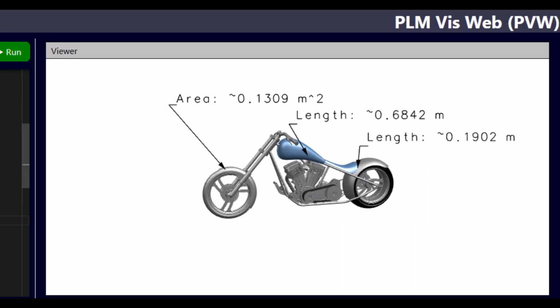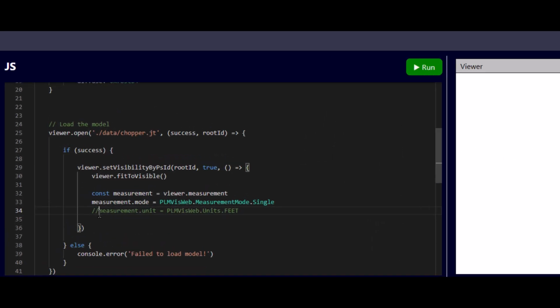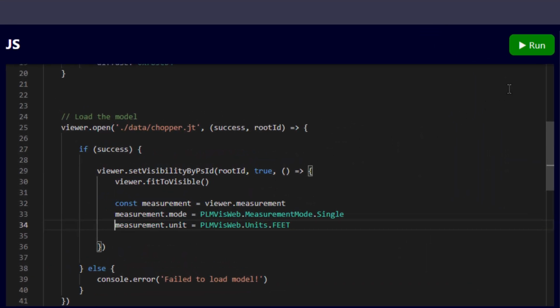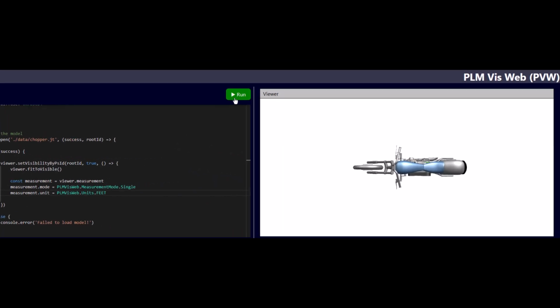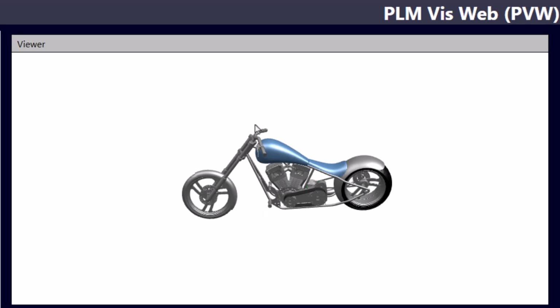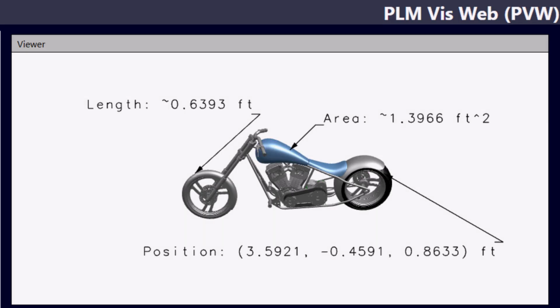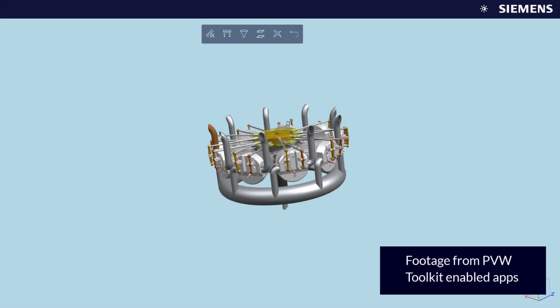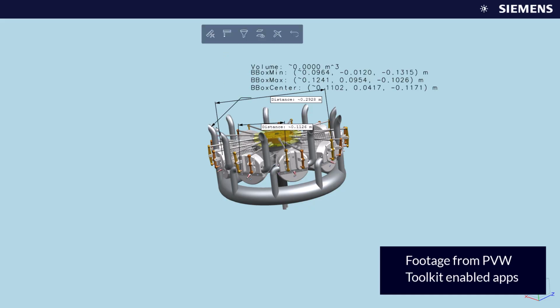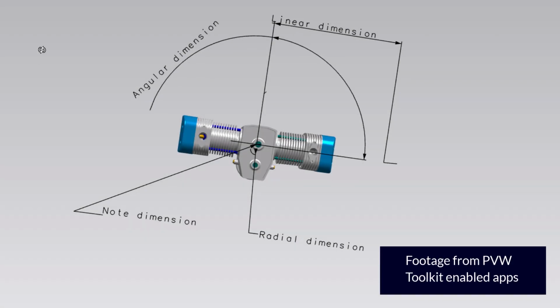Users of your application may want to change the measurement units displayed in measurement results, which can be achieved by changing the unit property of measurement like so. The PVW toolkit also provides support for using an external library or service to compute measurement results. For more information on using external services with PVW, check out the PVW documentation.